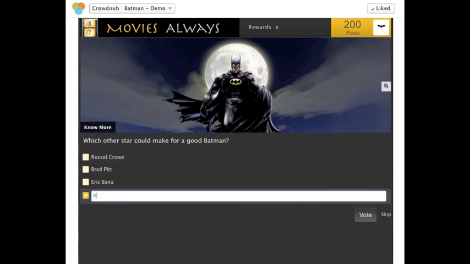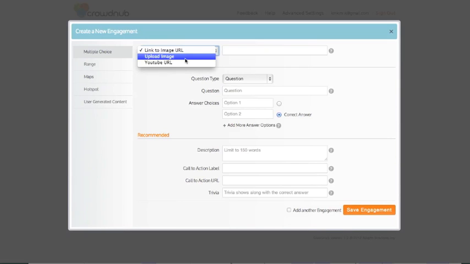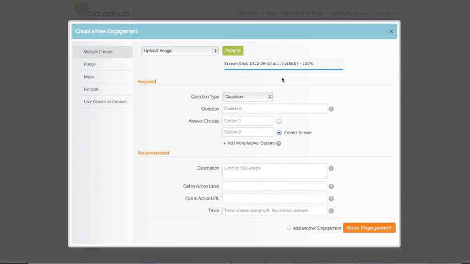Create polls and also enable user input. In this example, I'm asking my users which other star could make for a good Batman. They could also input their choice. Soon after the user votes, the pane would flip to reveal the results. You can select this engagement type from the Multiple Choice tab.